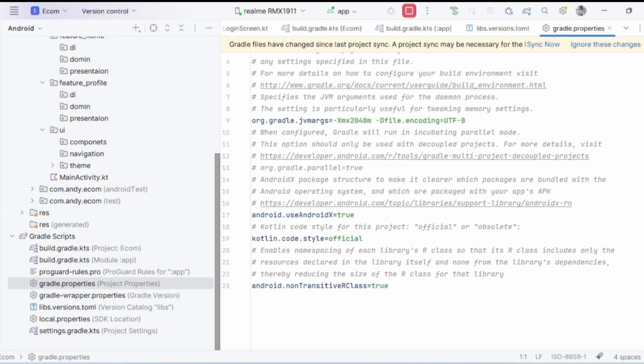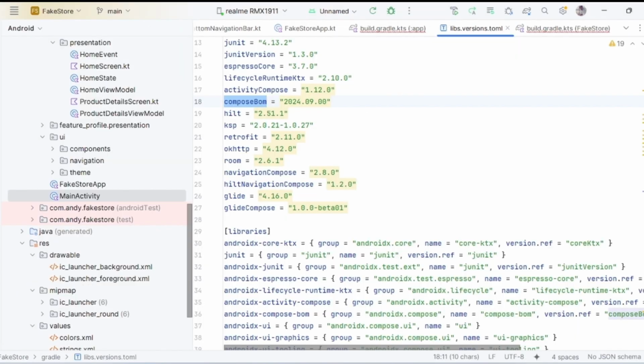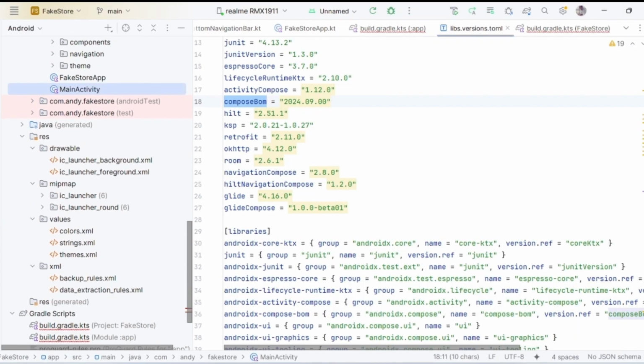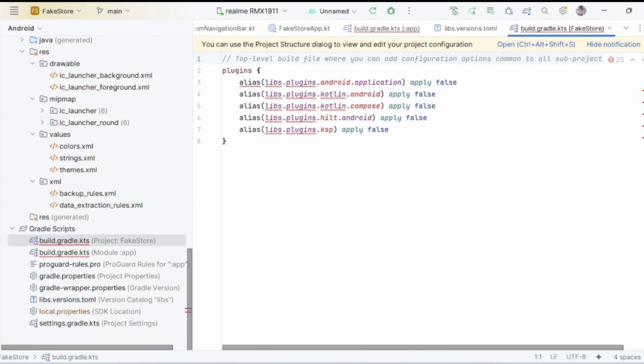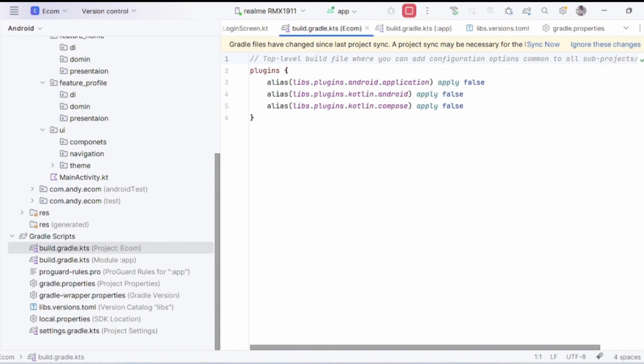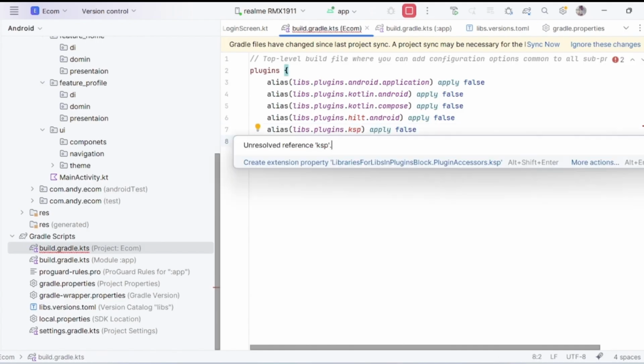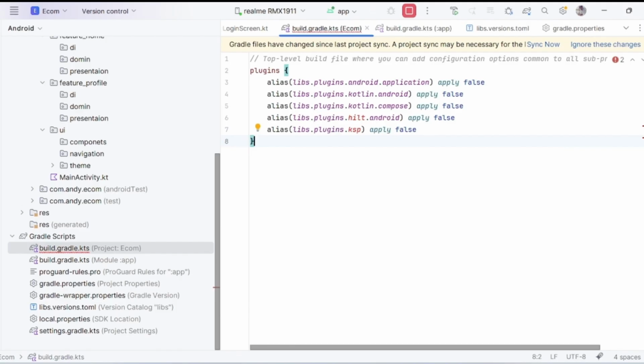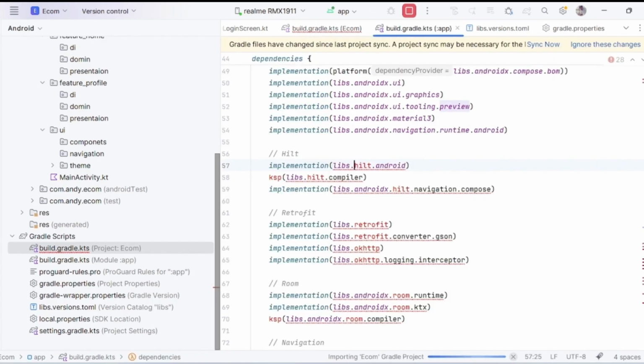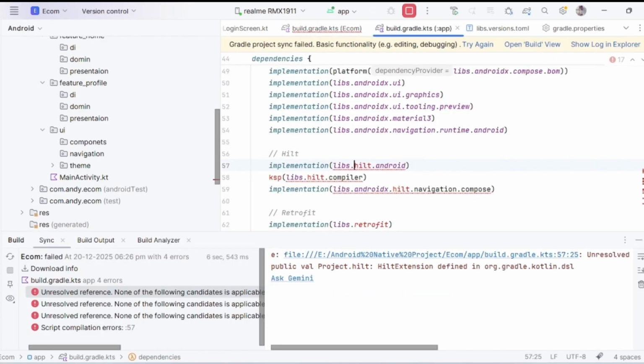Also, we need to add some things in our project-level Gradle. So where is this? It's the project. These two things need to be added for running the build and KSP. KSP is Kotlin Symbol Processing, the modules that we can integrate. So let's sync the project and see if we need to do any other things.